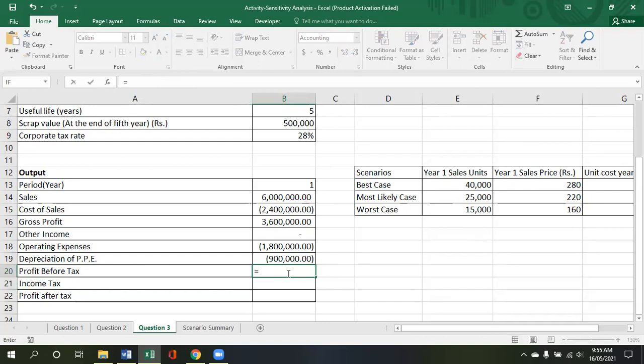Okay. Right, you can work that out. You can take a summation. Good, very good. Right. Now you can take an income tax. Okay. So you have it. Profit multiplied by minus. Okay. Good. Right, then the profit after tax.